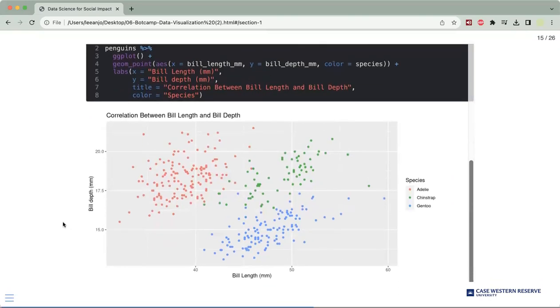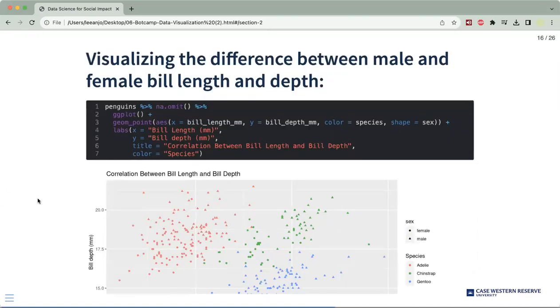So if you look at the output of this code, with an aesthetic called color, we have 3 species in 3 different colors. So we can see 3 groups in each color. And then we can visualize the difference between male and female bill lengths and depth.